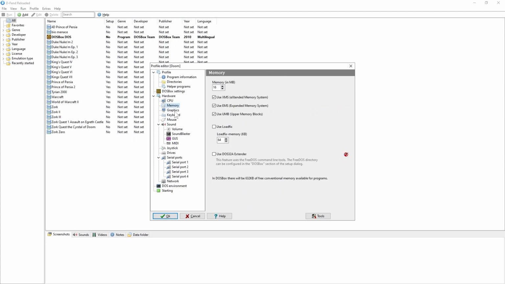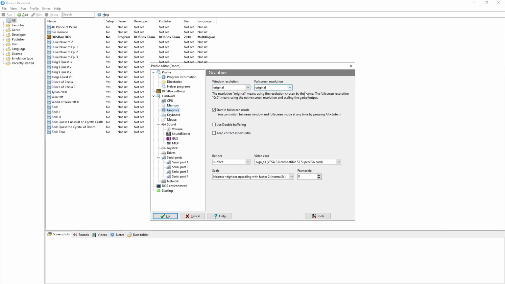Memory, I like to leave that alone unless something doesn't work, and you can always go online and check on various sites and see if it needs certain configurations in here to get it to launch. Most of the time it's going to work without having to play with that. What I do on here, full screen resolution, pick this one here, 00. That's going to give you the desktop resolution that you're currently running at. I prefer full screen, so leave that on.